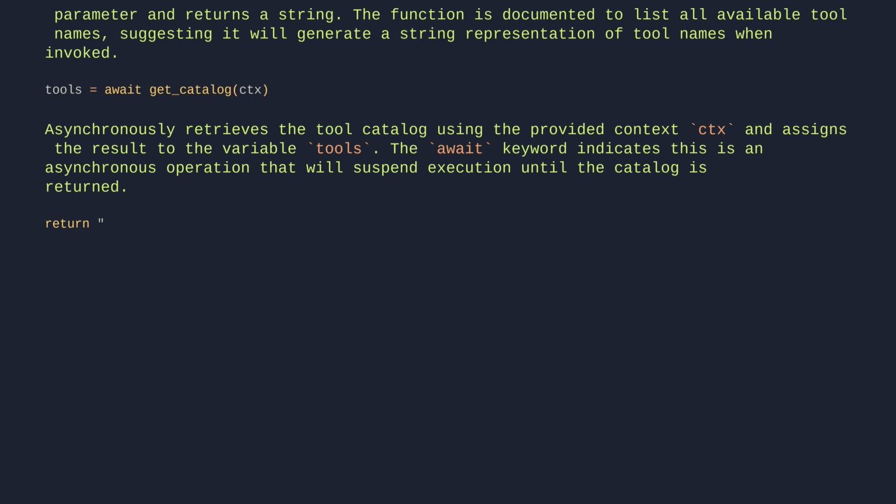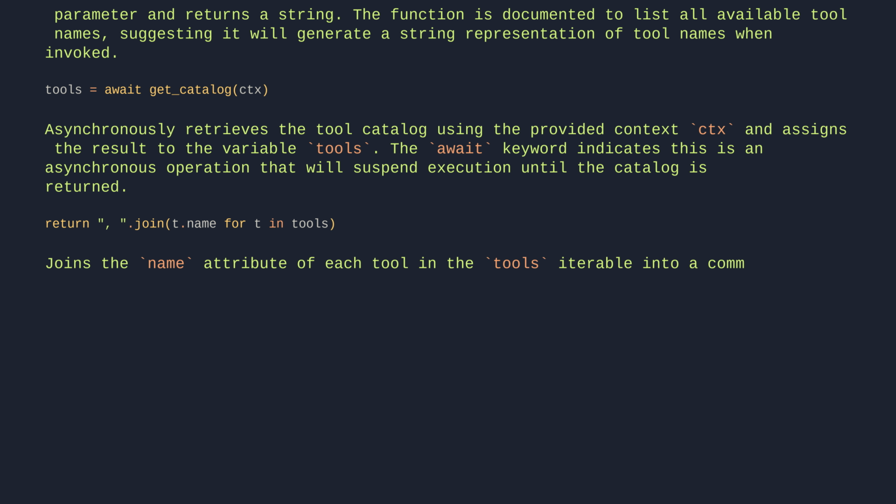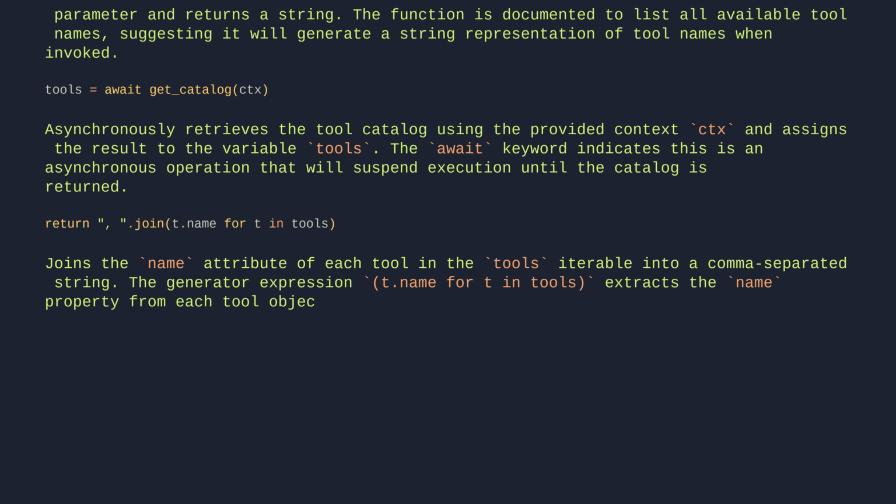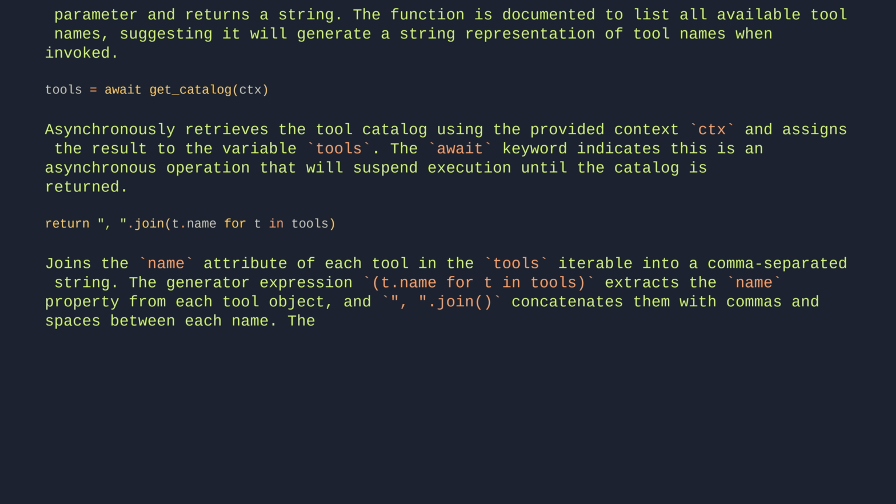return ", ".join(t.name for t in tools). Joins the name attribute of each tool in the tools iterable into a comma-separated string. The generator expression, t.name for t in tools, extracts the name property from each tool object, and join concatenates them with commas and spaces between each name. The result is a single string listing all tool names.